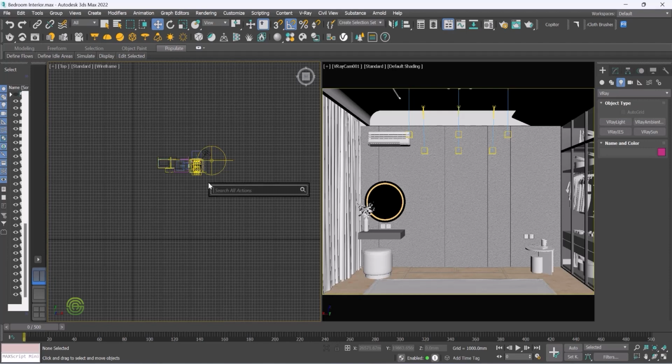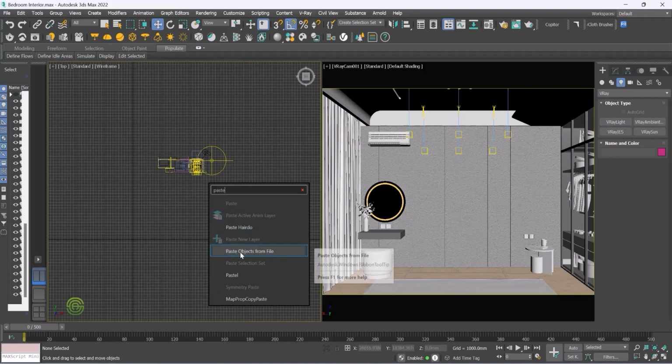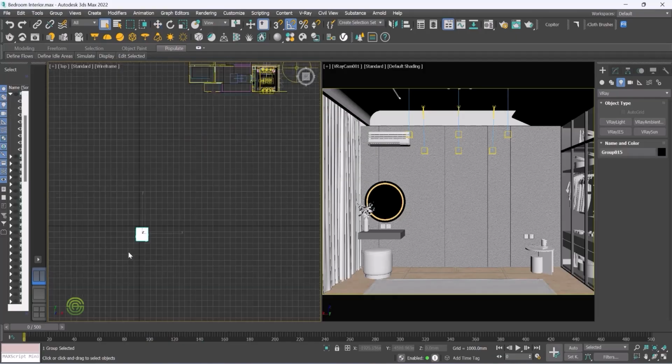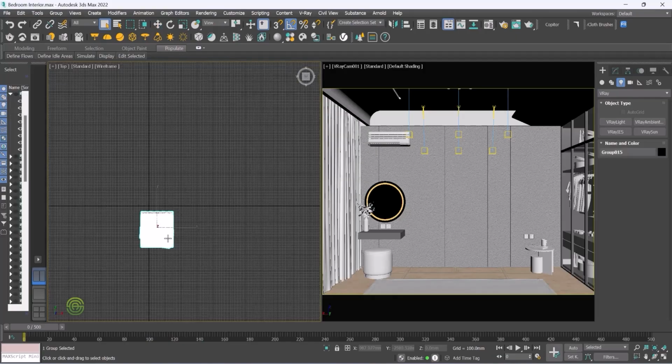Now press X and type paste. Once you type paste, this will appear: paste objects from file. Just click on this. Now we can see that the bed has been loaded into the 3ds Max file.